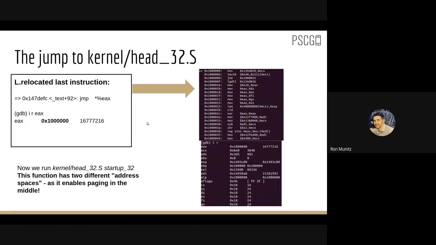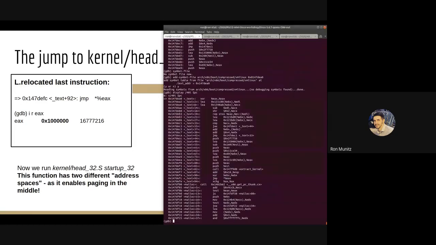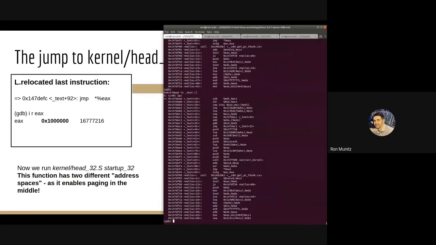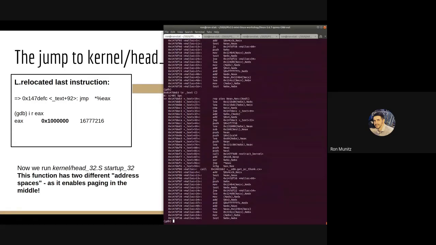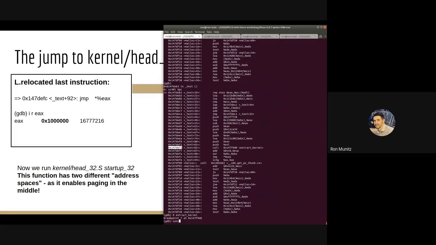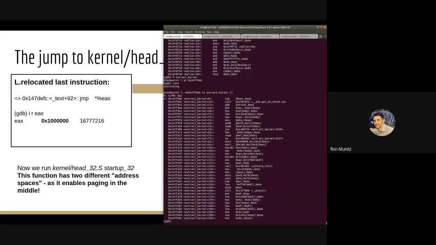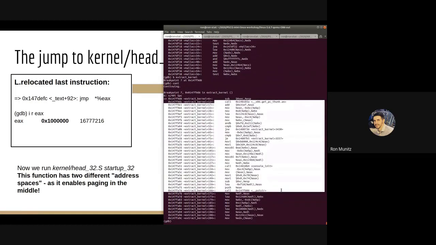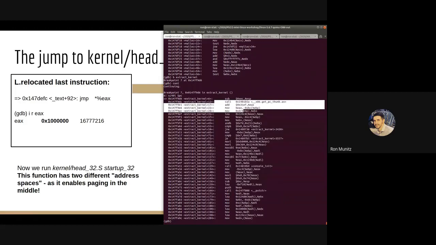So let's have a look at what's going on in some of these things. Fair enough? So now I'm in label relocated. And here, once again, we have a long copying, okay? But I'm going to skip that, and I'm going to go to extract kernel. So I'm going to put a breakpoint in extract kernel. And because I already added hardware breakpoint, I can use regular breakpoint. And here I can see that I have all kinds of copying and jumps and stuff like that.